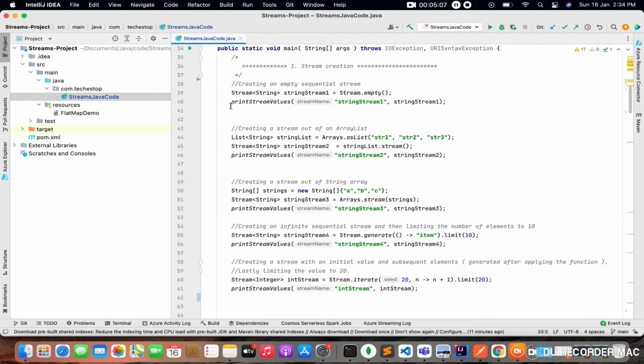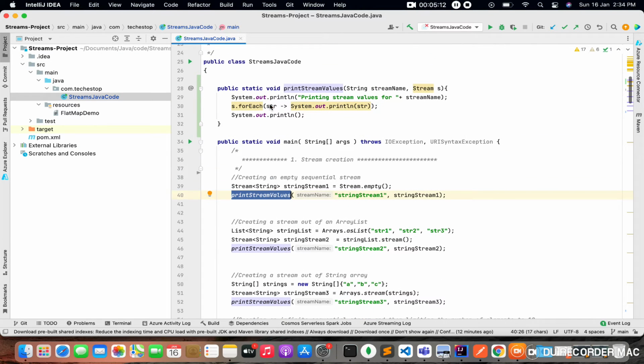Let's say we have a function I've declared called printStreamValues. It's a static method, and what it takes in is the stream name, just to identify which stream's values have been printed, and then the stream object itself. What it does is execute a forEach loop on that stream, and each string present inside that stream will be printed through the sysout, right?